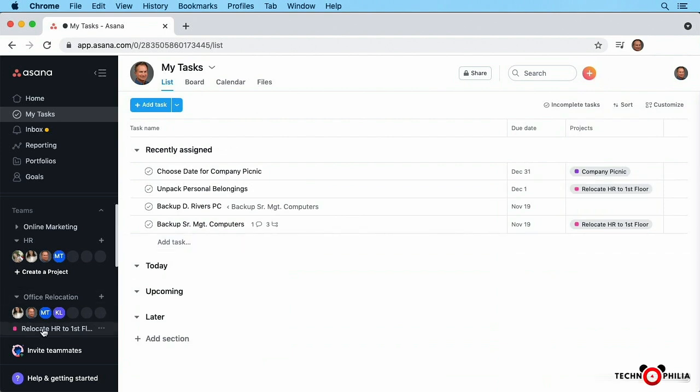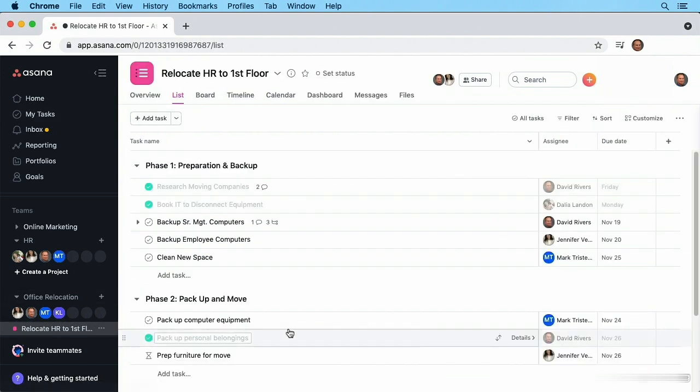Going back to a project like Relocate HR, you can see now that it shows up as completed here as well. And again, you can choose which view you want to focus in on, whether it be all of the tasks at once, the completed ones, or the incomplete ones only. And that's ideal for larger projects with many, many more tasks.